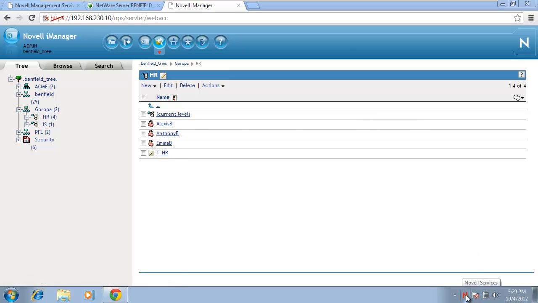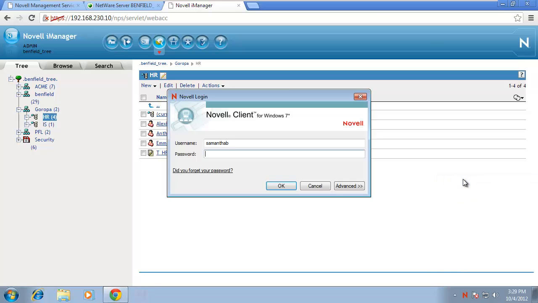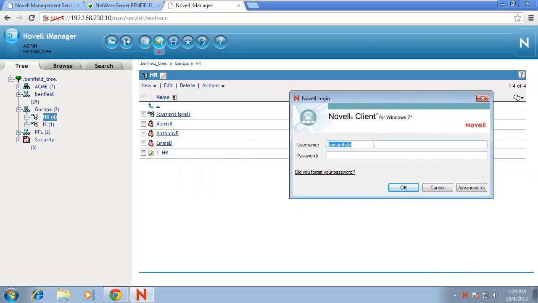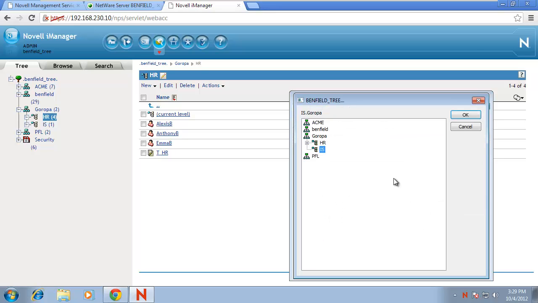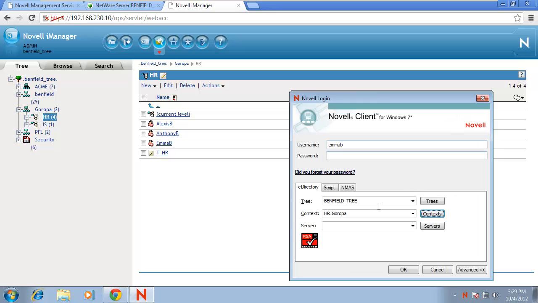To sort of put this into play, let me try this. So I'm going to log in as Emma. Emma B. And the most important thing when you're testing this is making sure you're pointing to the correct context. So the context that I need to point to is human resources. Otherwise, if you try to log in as Emma from IS, it's going to say that something's wrong with your credentials, try again. And you could be trying 20, 30 times. It's like, boy, intruder detection isn't working. You're not logging in as anybody.